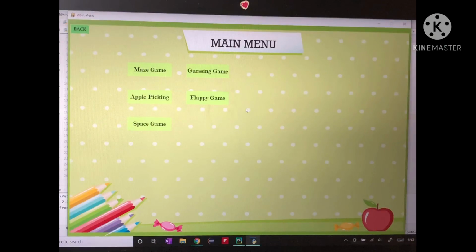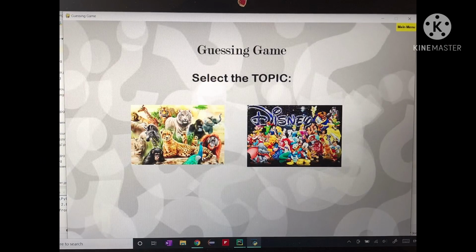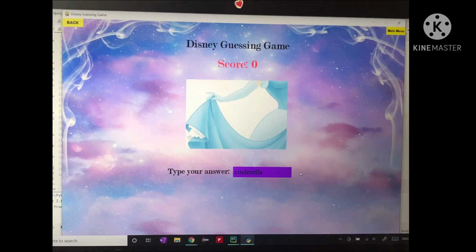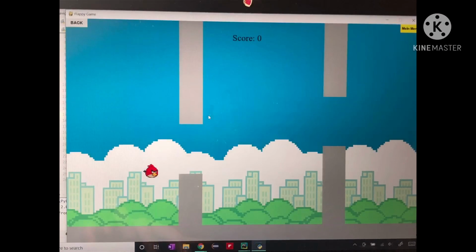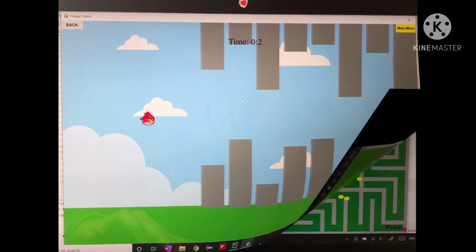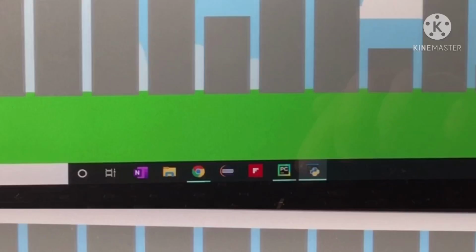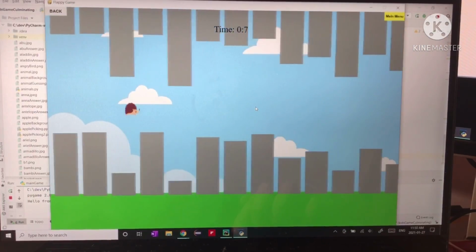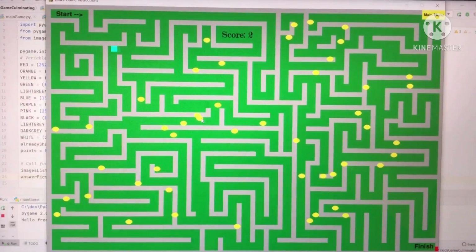During the weeks, I was able to create an application that consists of a start page, a main menu, a space game, a guessing game that has two components, Disney characters and animals, a Flappy game with different levels of difficulty, a maze game, and an apple picking game. I enjoyed making each game as I enhanced my knowledge, skills, and experiences.